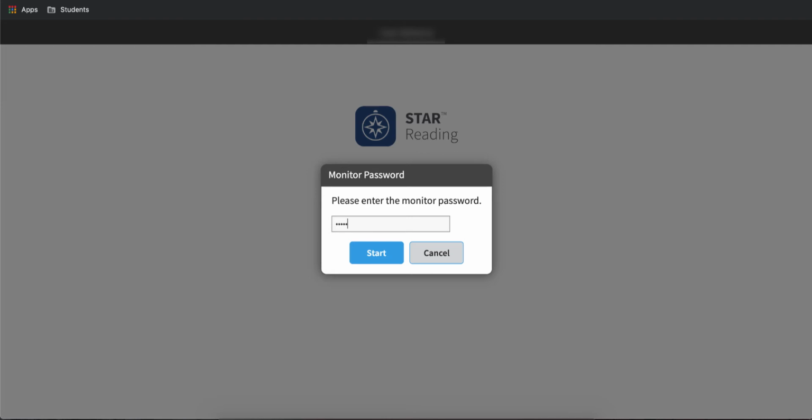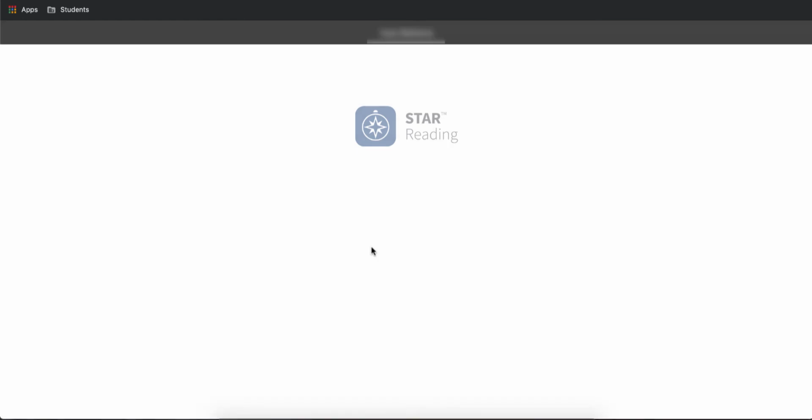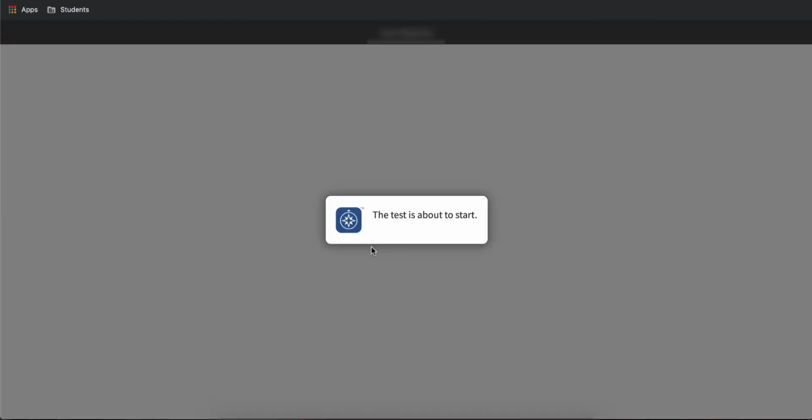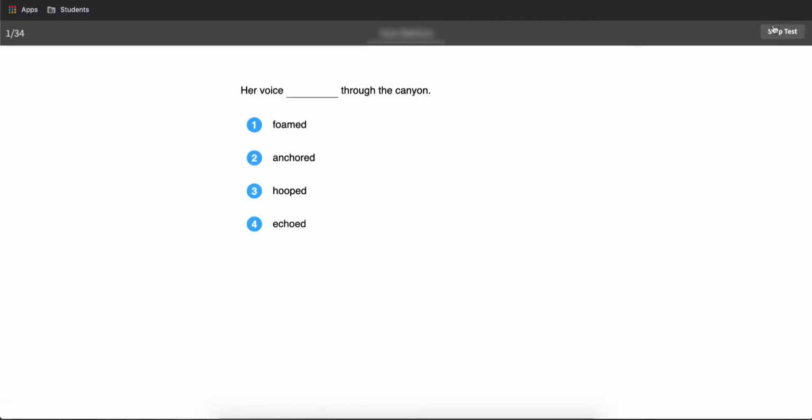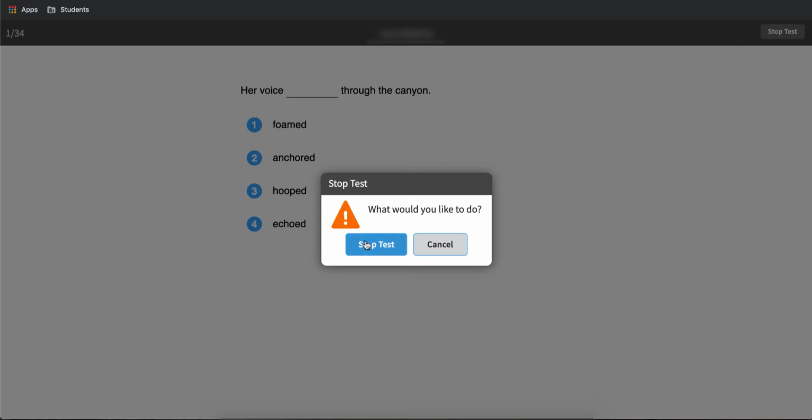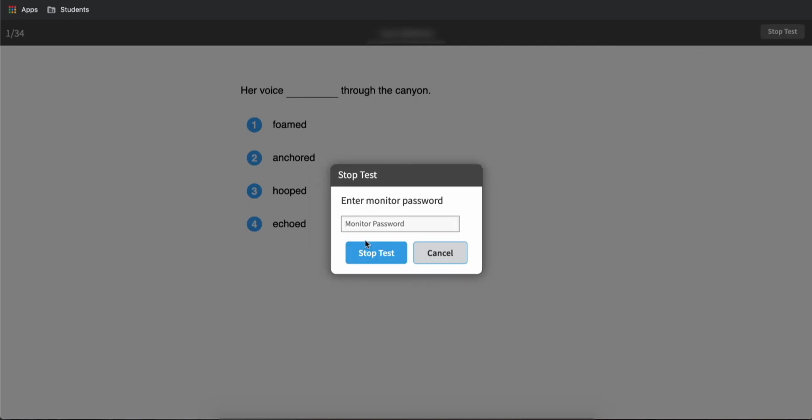However, since everybody knows that, you may want to change that as well. Once students hit that and press start, they'll be entering into the test session and away they go. If a student wants to exit a test session, so say a student wants to stop the test and they press it, they have to actually put in that monitor password as well to exit the test.